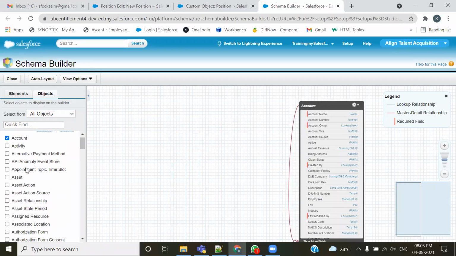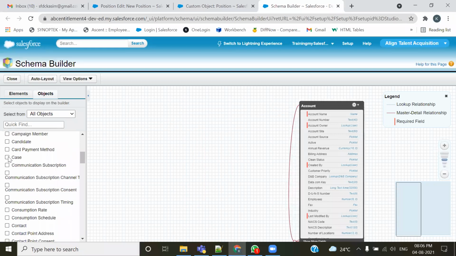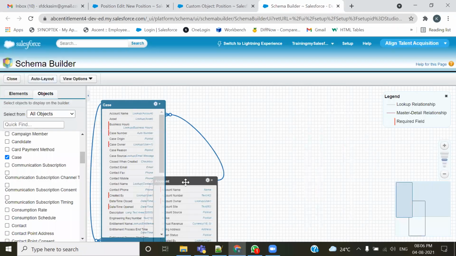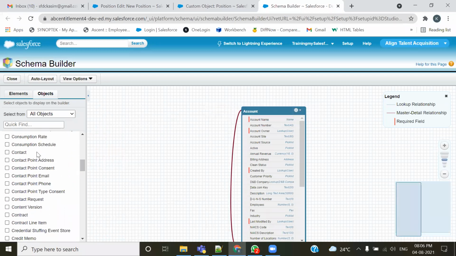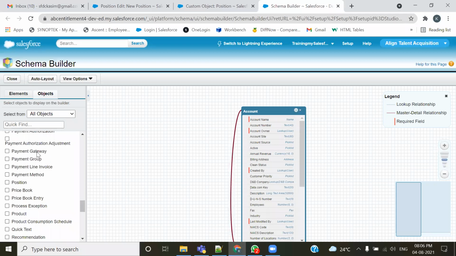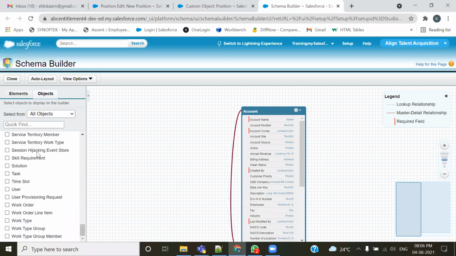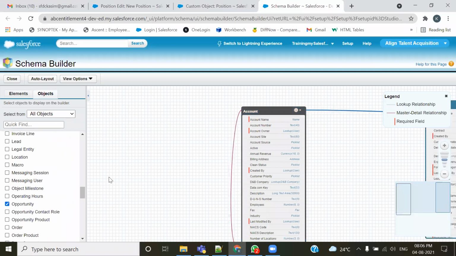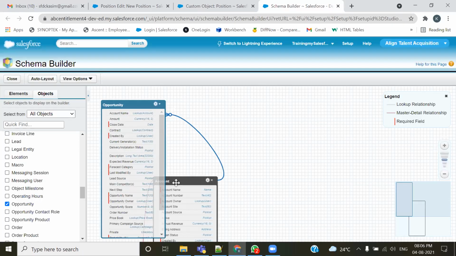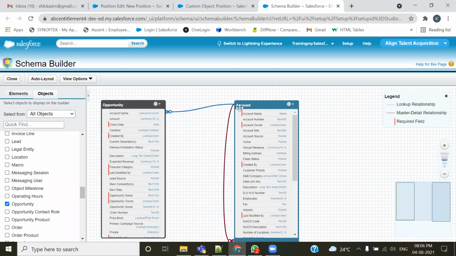Between account and cases, once again, you see a lookup relationship. Fine. Let me check this with the opportunity also. So yes, once again, between account and opportunity, you see there's a lookup relationship.